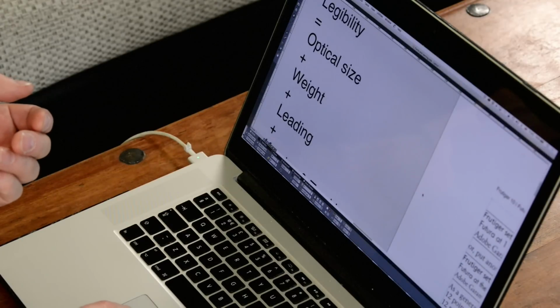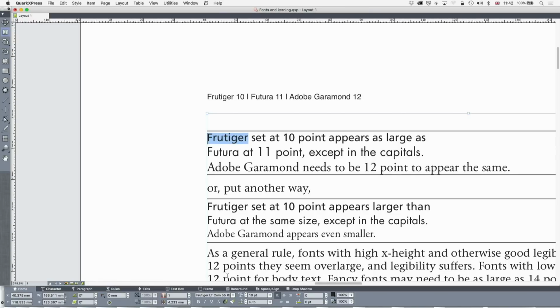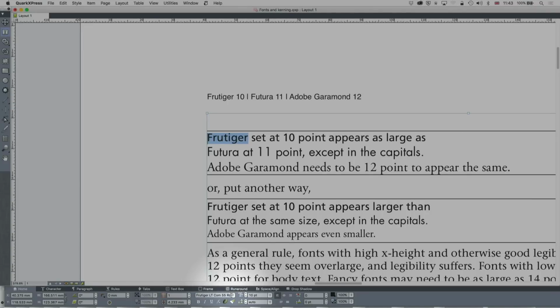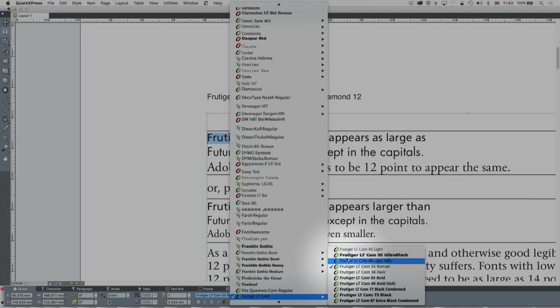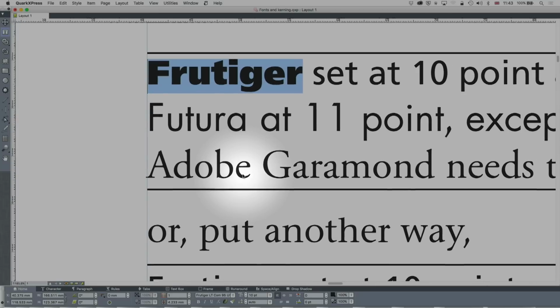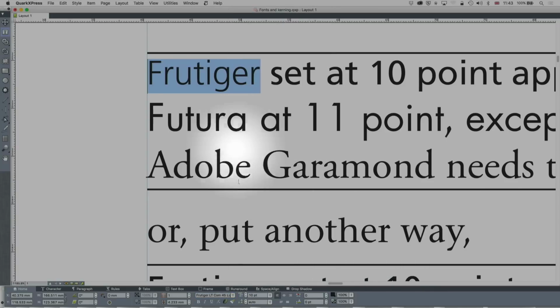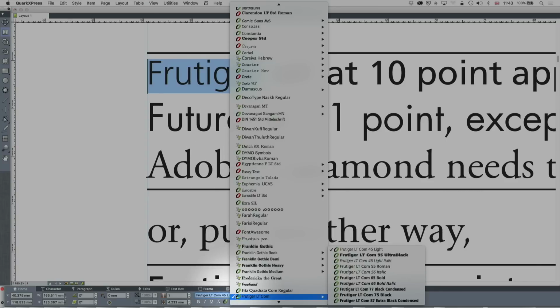Now, what else have we got? We've got weight. So let's just go to here and look at this Frutiger font. I'm going to come to the bottom of the screen here in QuarkXPress to the measurements panel, and you can see that there. And we'll click on there. And we'll see we've got all these different weights of Frutiger. And Frutiger Ultra Black looks like that. And Frutiger Light looks like that. Usually the book fonts are the most legible.